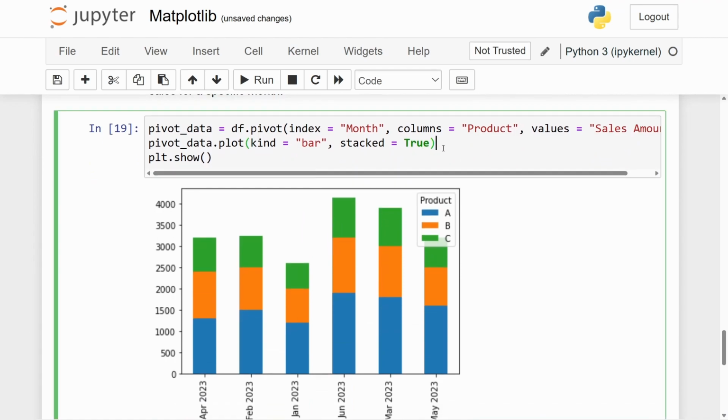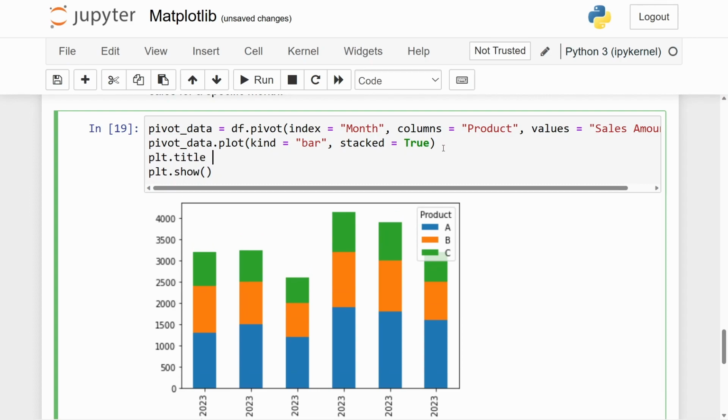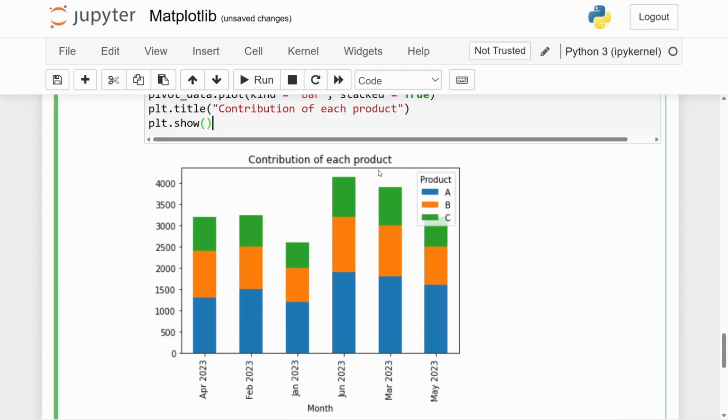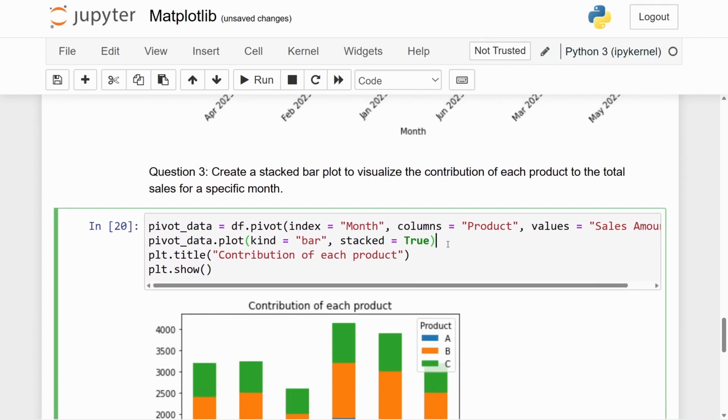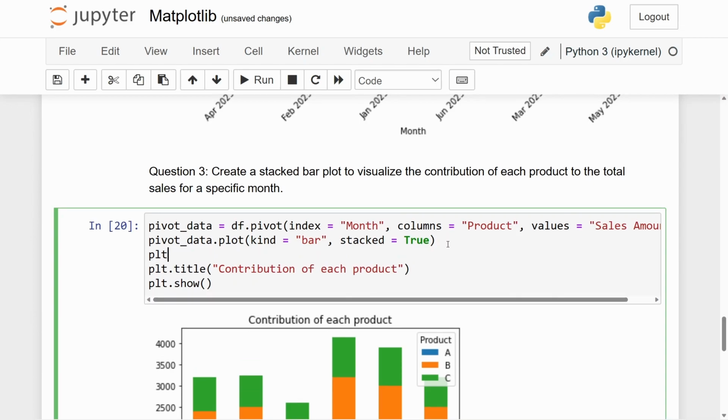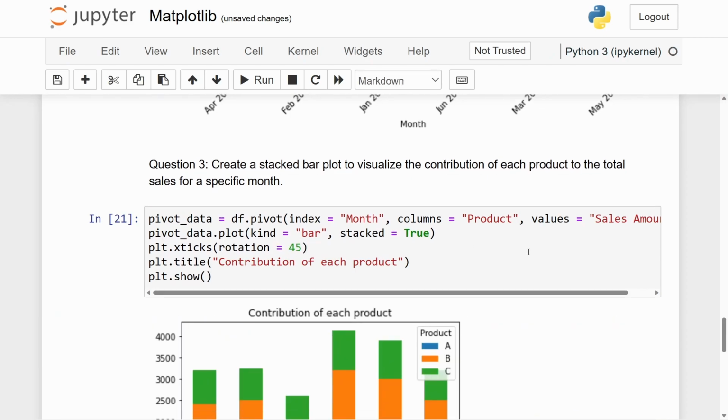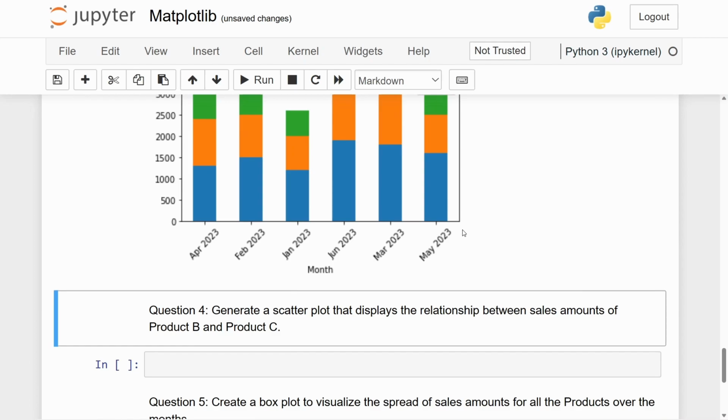Now I forgot to mention that you can also type in plt.title to set the title name of the plot itself that you're creating. For example, let me just type in contribution of each product. Now when you run this, you see that we have the contribution of each product text as the title for this plot. Again, we can mention the xticks to be plt.xticks to be rotation equal to 45 degrees. Let's just run that, and we see that we get the 45 degree angle in terms of the x-axis label.